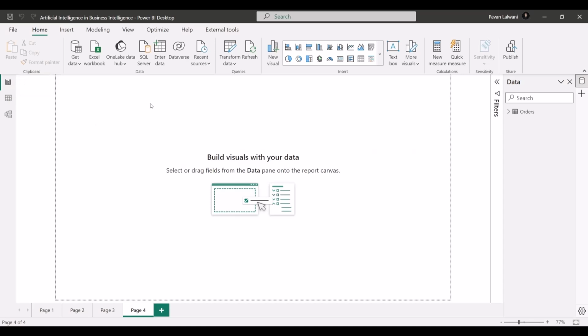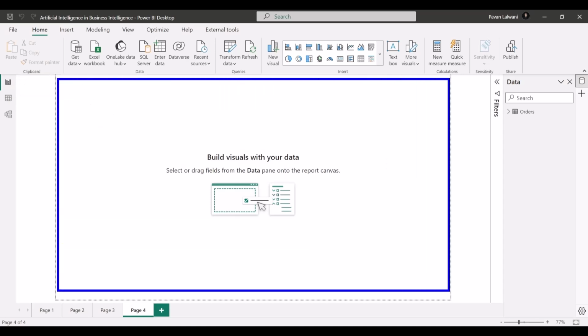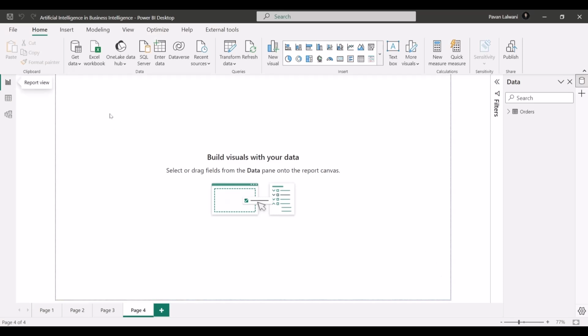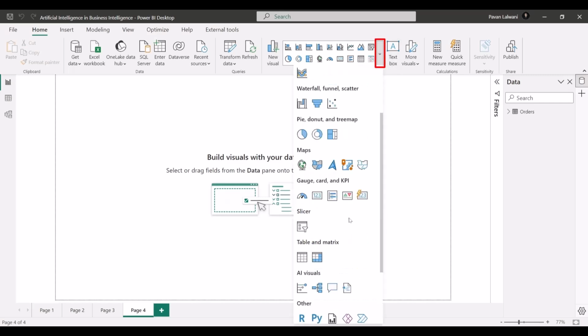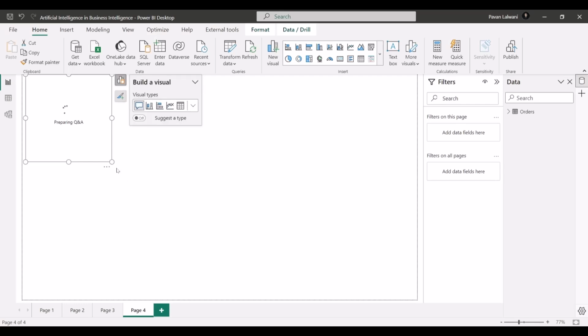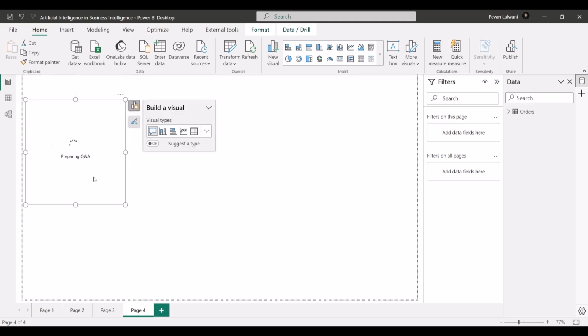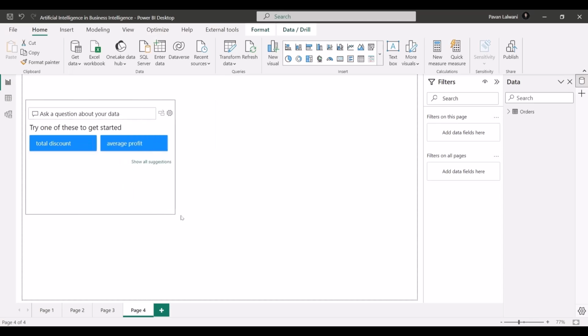I'll go to the report view option here. In the previous version of Power BI, we used to double click on this blank canvas and then get the answers. But now, with the new feature, you cannot double click and get the answers. We have to go to this drop down, select the Q&A option here, and this will create one box. So preparing Q&A, what it will do is it will give you a text box where you can type and ask a question, and based on that, it will give us the answer.